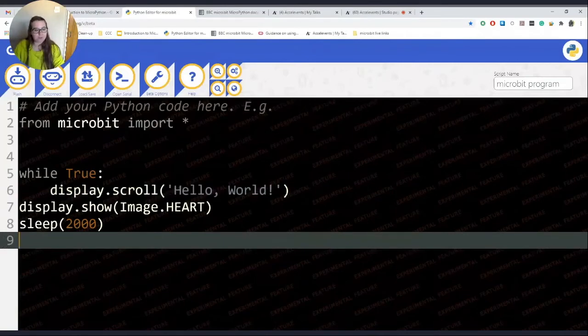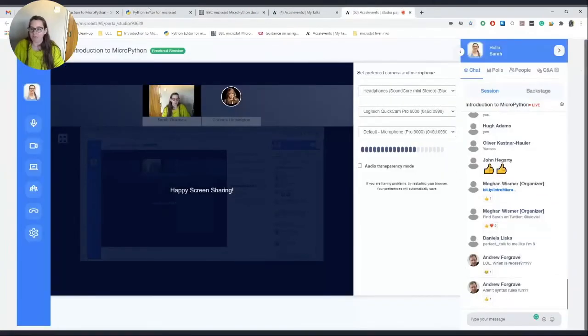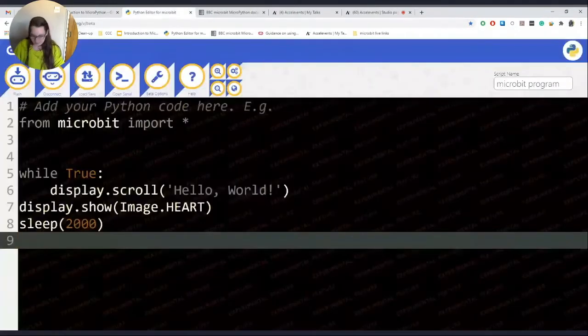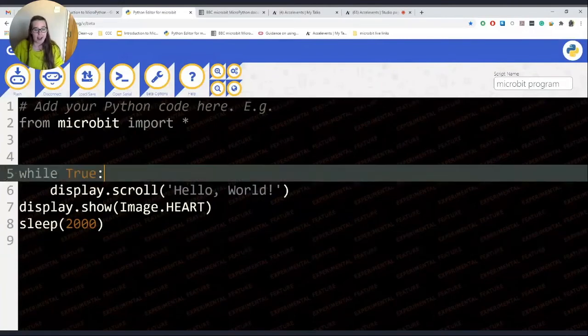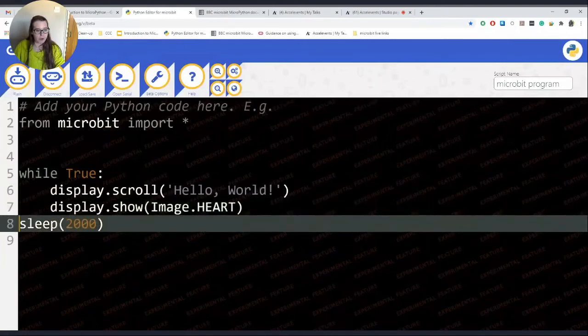So I'm just going to very quickly switch back to the comments to make sure that there's no confusion. Nope, fantastic. So what I'm going to do now is just quickly show you a few different things that you can add into your program using Python.